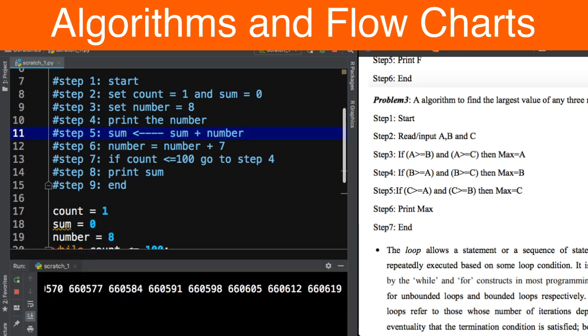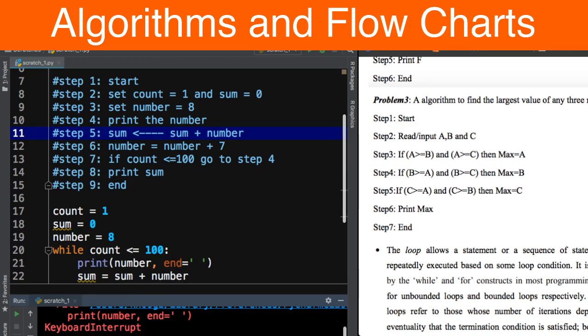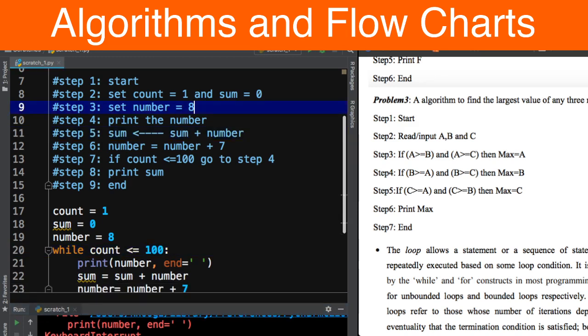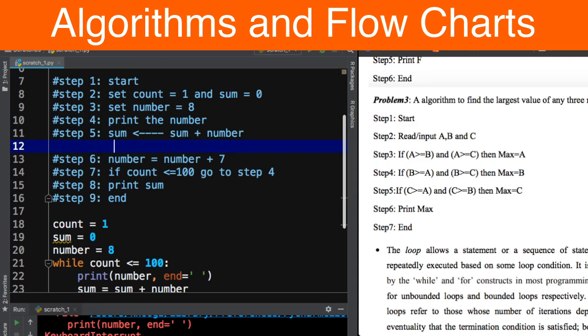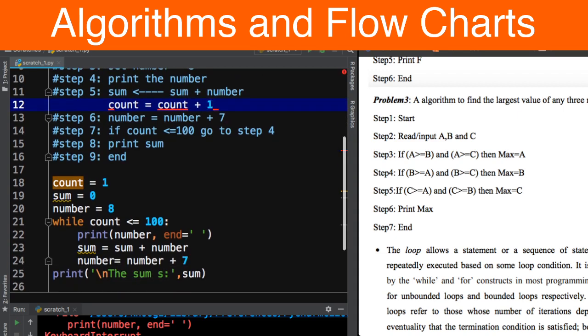Let's stop this for a while. We will increment the count. Take note, the count is not present in our steps. So now I will increment the count. Let's just put that in step 5. We can say count is equal to count plus 1. This is used to increment. We will just use an arrow here.